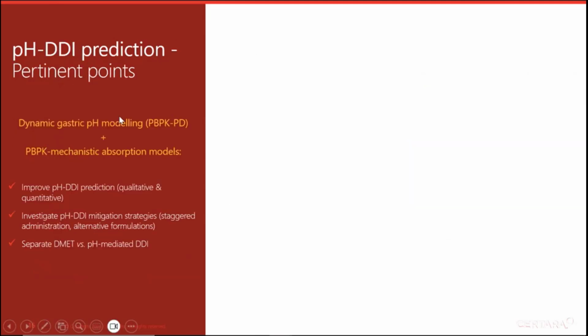So we've reached the end of the webinar here, and I just want to finish off by summarizing some pertinent points. The first is to say that the static way of modeling pH-DDIs can be very useful to characterize worst case, and in SimCyp we have been able to do that for many years now. We've recently introduced the dynamic pH functionality based on PBPK-PD modeling, and combined with mechanistic absorption models, these lead to improved pH-DDI predictions qualitatively and quantitatively.